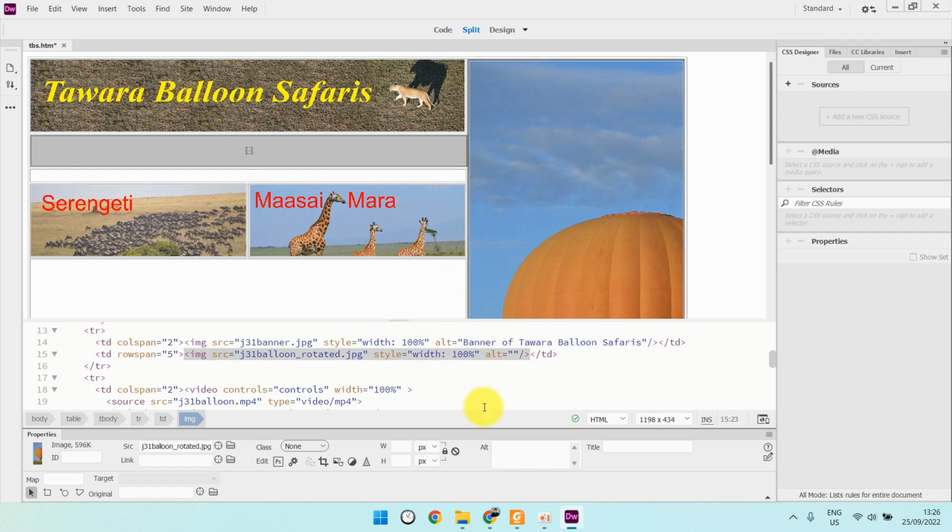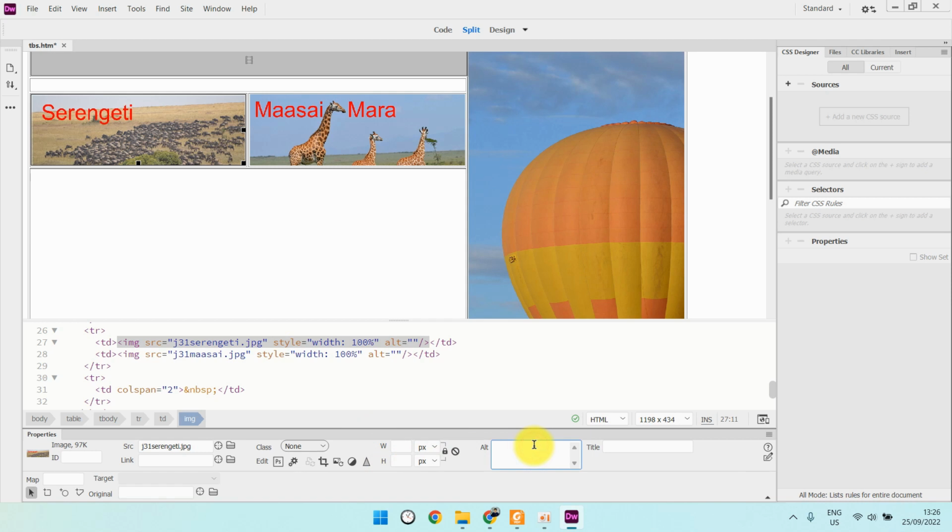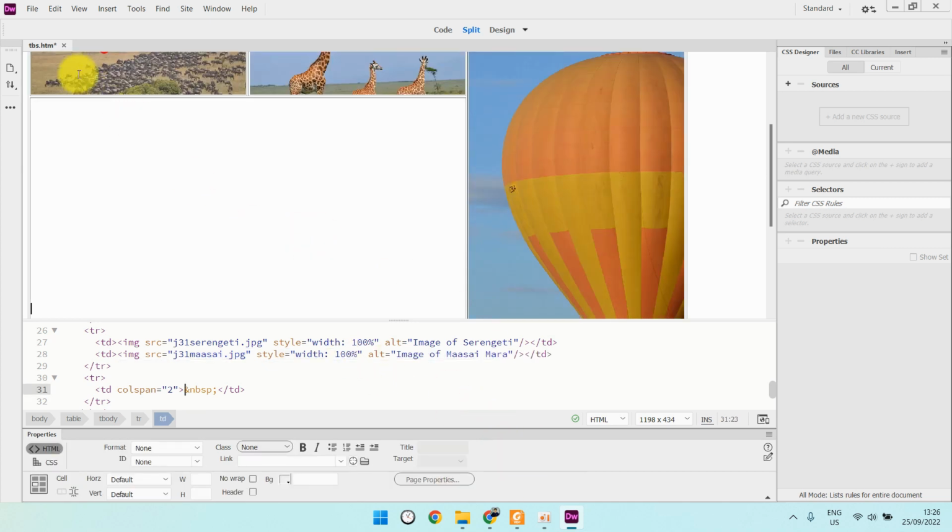So this one may be like image of balloon, okay, balloon, and this one should be image of Serengeti. This one, image of Masai Mara. Okay, so it looks like that. So save, and then we finish.